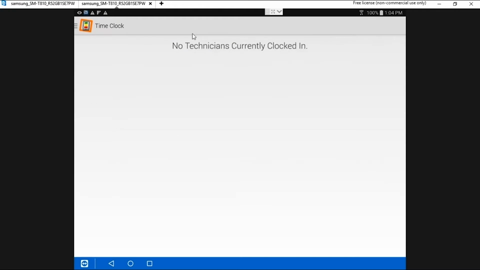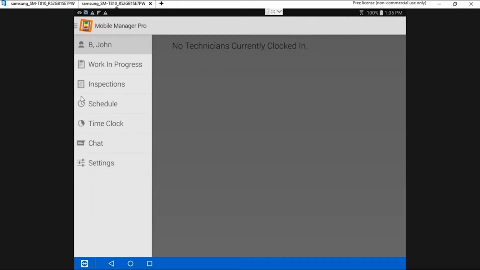Time clock. You now have the ability to have your technicians clock on and clock off jobs to see what their efficiency is. Again, that's another thing that we're going to come back to. This screen shows all the different technicians that are working on different jobs at this point in time. And as you can see, we have nobody working at this point.